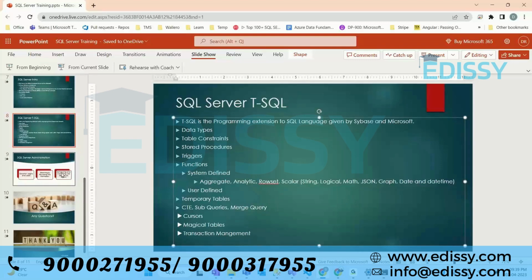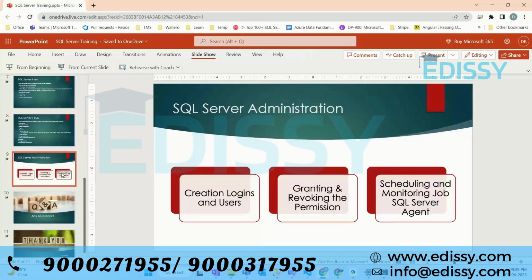So the next part is SQL Server administration, where we can have things like creation of logins and users, granting and revoking permissions, and scheduling and monitoring SQL Server Agent jobs. To do something automated daily on a particular schedule, we have SQL Server Agent, where we can create SQL jobs, which can execute a batch of SQL statements or execute a stored procedure on a given schedule. And there will be a log for that job.